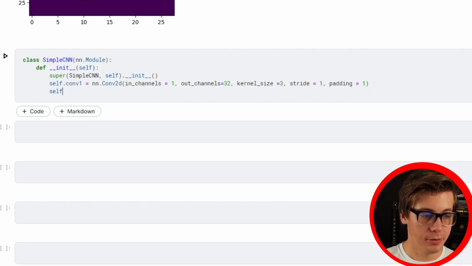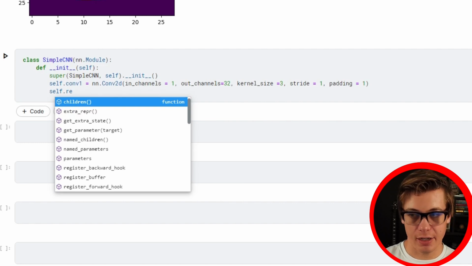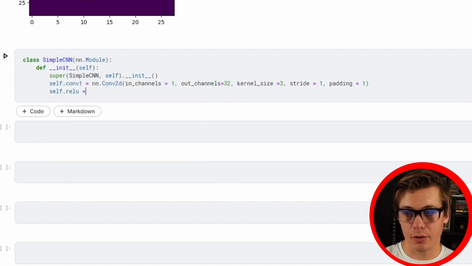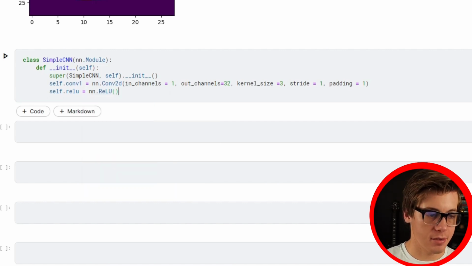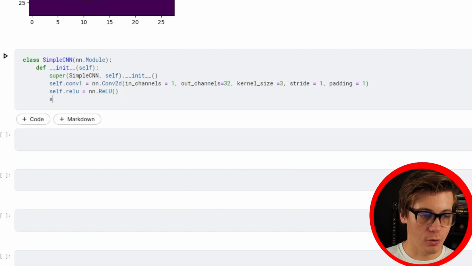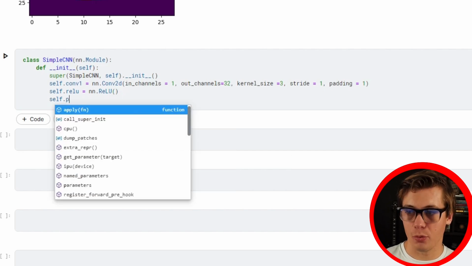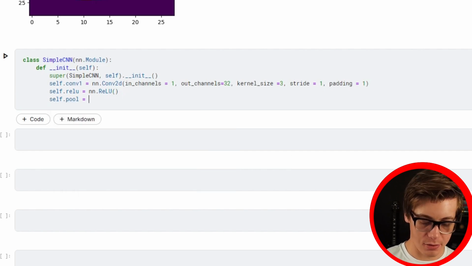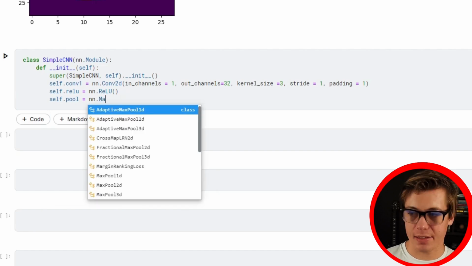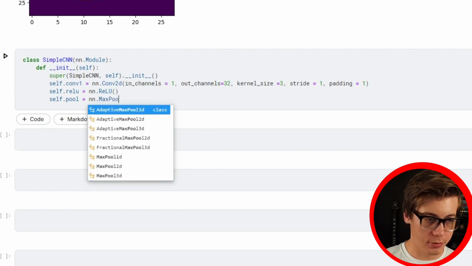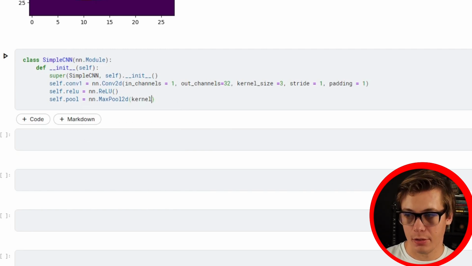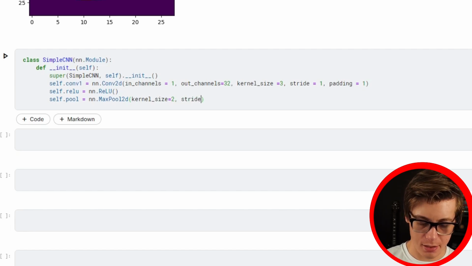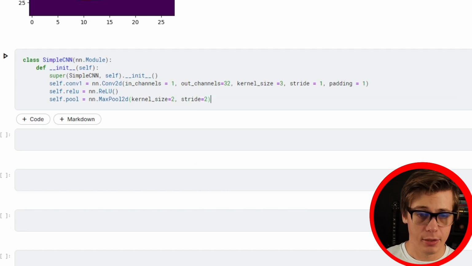Then we're going to do a ReLU, so add some non-linearity over here. That's going to be equal to nn.ReLU like that. Okay, then we're going to do a pool, so self.pool is going to be equal to nn.MaxPool2d like that. We're going to say kernel_size equals 2, and our stride equals 2 as well.